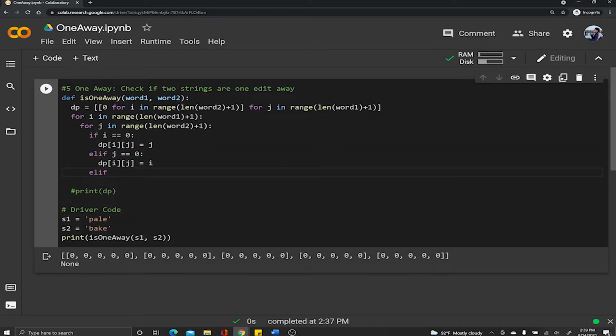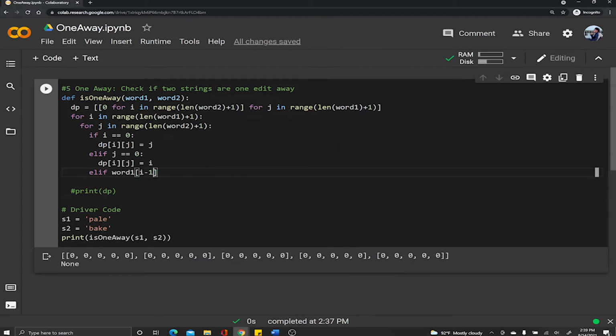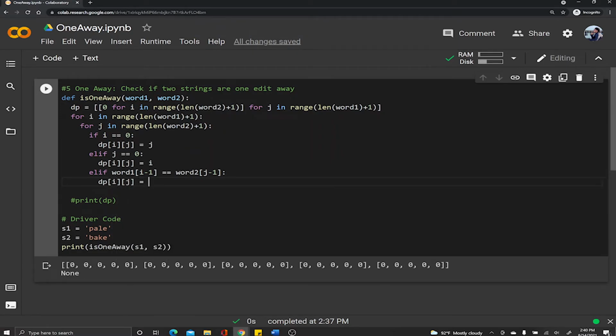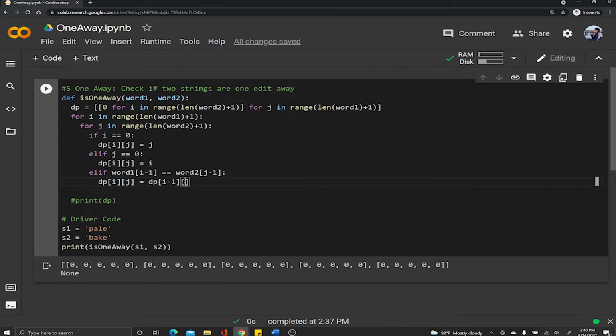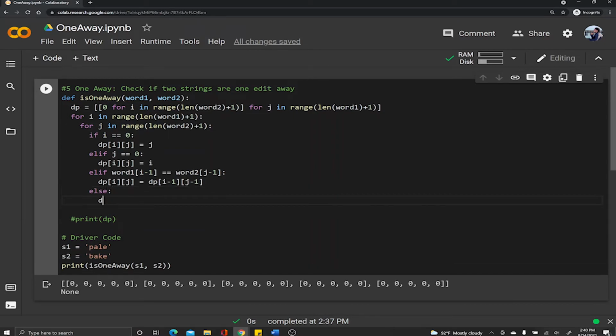So how to represent him? If word 1 of I minus 1, actually I minus 1 because we extended the length, just because of the empty string we're taking account of, and word 2 of j minus 1. If these guys are equal, then dp of I j equals dp, again we're just going to copy the diagonals, I minus 1 j minus 1. Okay, simple.